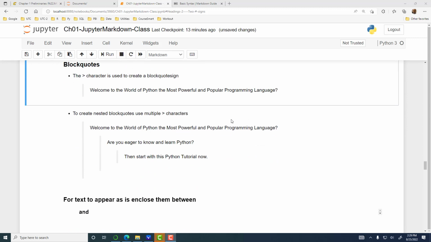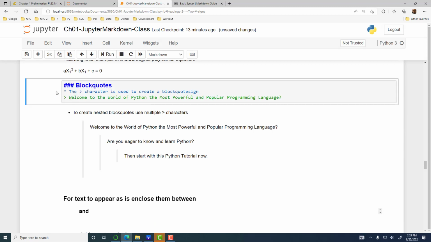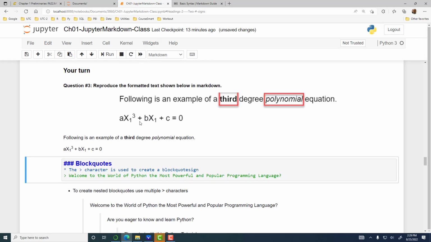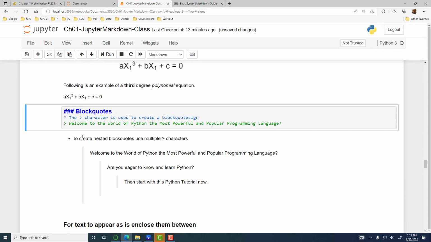Okay, so then there is what is called block quotes. So block quote is where this greater than character is used. Okay, and then of course this asterisk we haven't done that yet. We'll get to that in just a second. So the greater than sign is used to create a block quote.